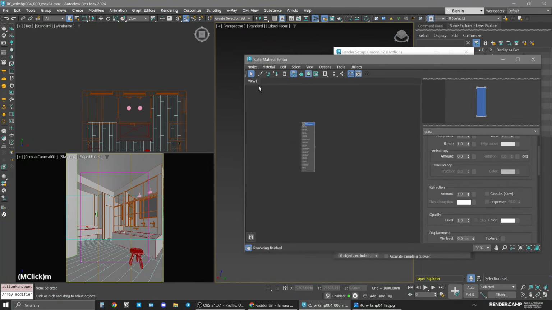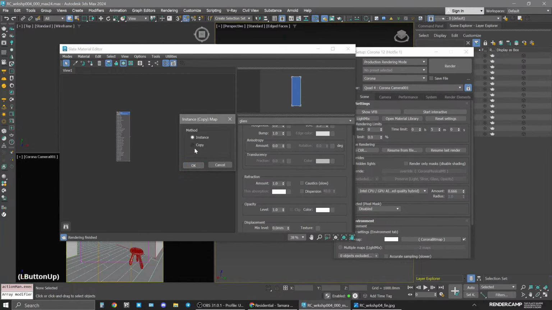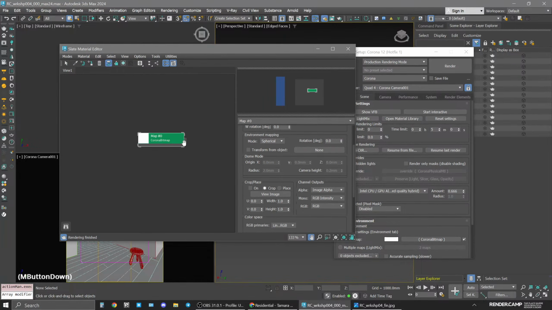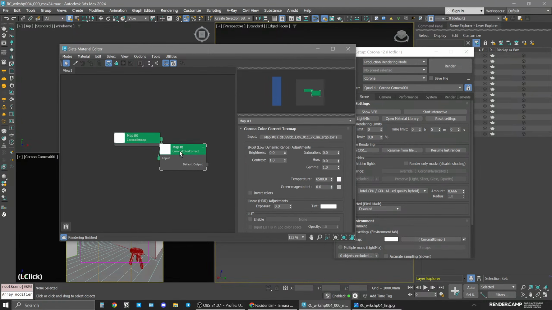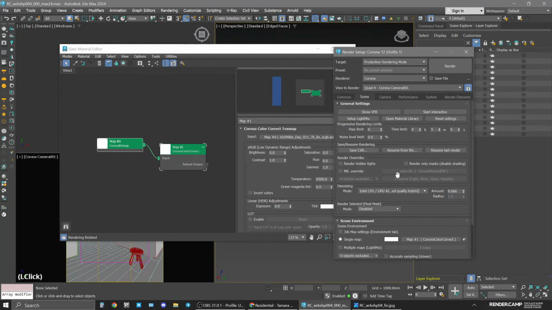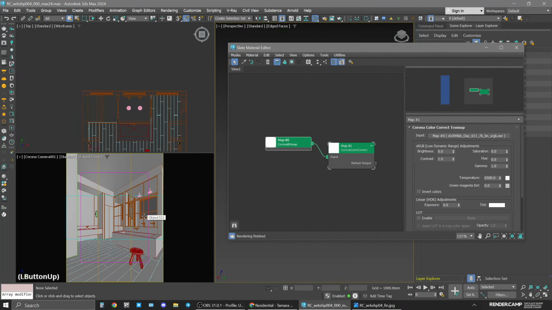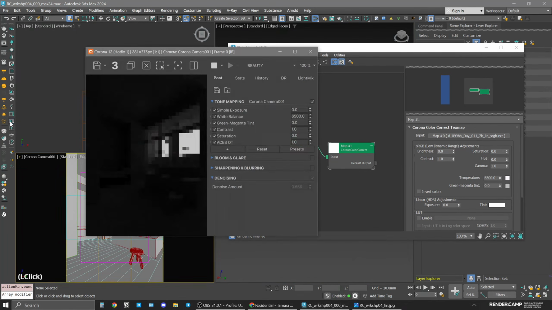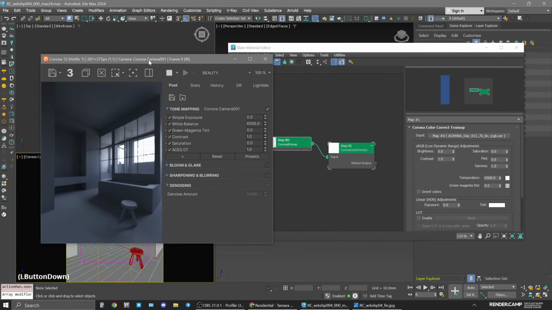What will I do? I will open my material editor, copy with instance, and I want to adjust the saturation or brightness of it, so I will use Corona Color Correct, and put the instance back into my settings. Okay, good. Let me check what we have now. Okay, brighter, but too bluish.